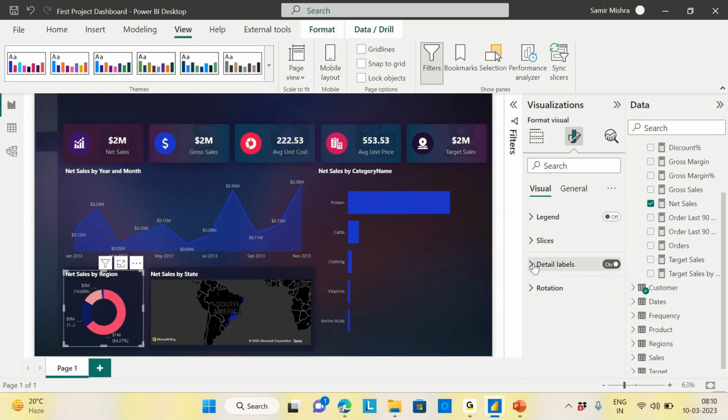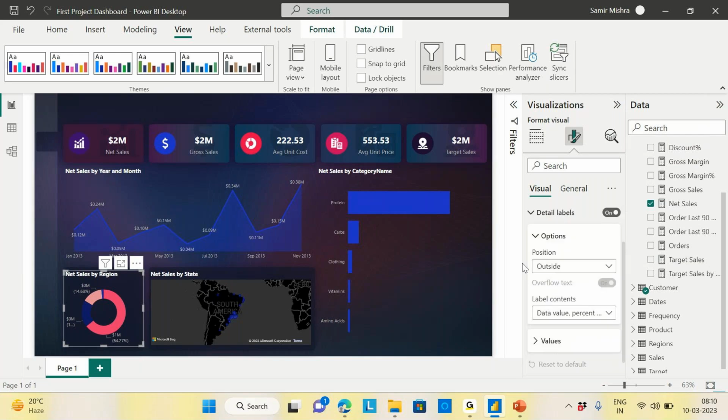And for the detail labels, there are some options. So we have positions. Suppose this 64.27% and all these things, right? We can put it inside as well. Inside means it will go inside the chart. Okay. But in this case, let's put it outside only. And if you want to show only the data, only the percentage, that is also possible. So let's take, I just want to see the percentage of the total. So this will look like this, the percentage of total.